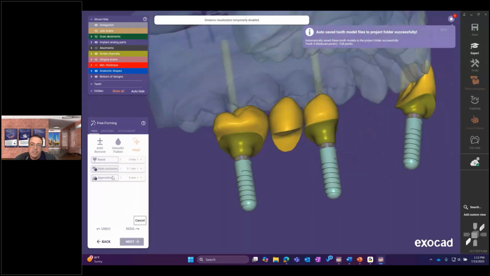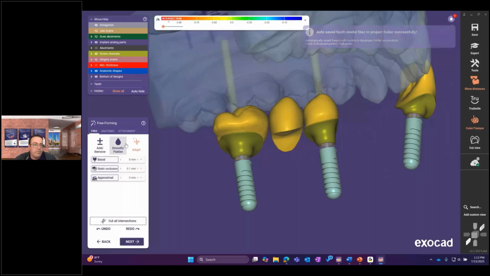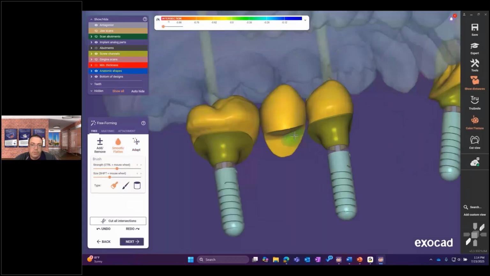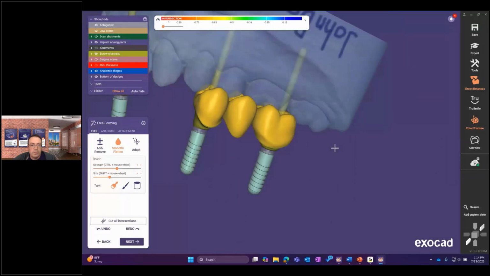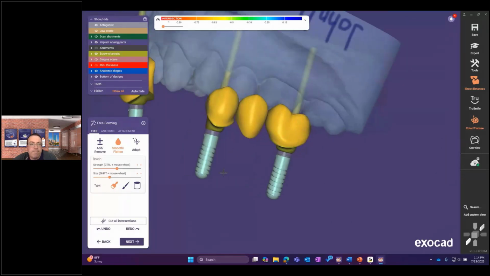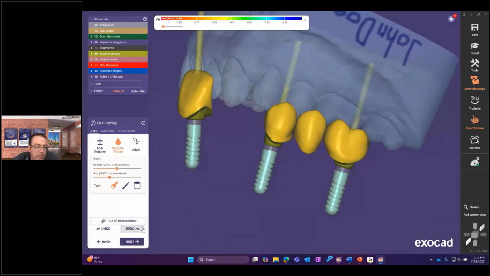Occlusion and contacts. And we'll just do a quick freeforming here, quick smoothing. Touch up our contours. Okay. All right, that'll work for our purposes here.